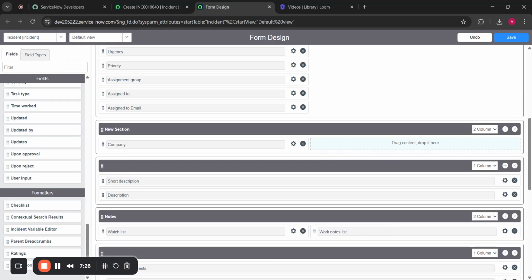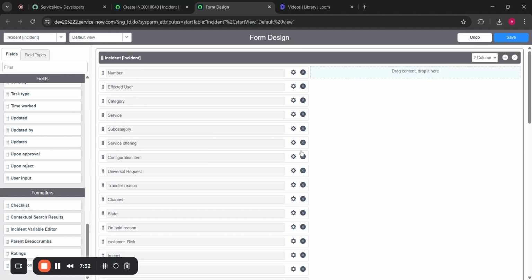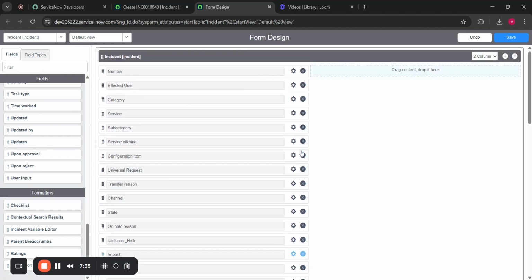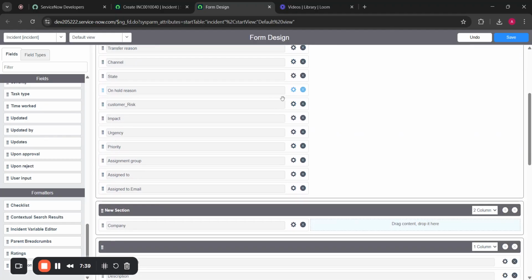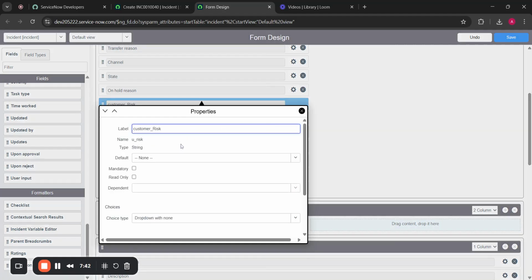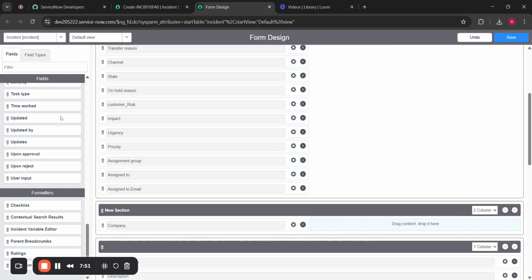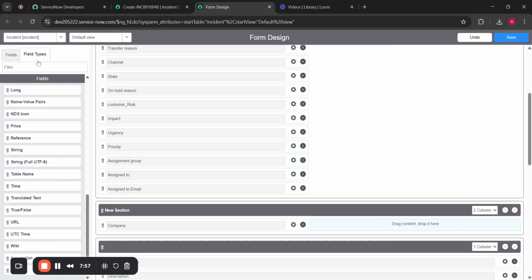So for adding a customized field, you have to use the form layout. That is the best option. So that is how we created the risk, the customer risk field. To create a freshly customized new field, you have to use the form layout. And there are so many fields. Next is formatter, which we will also discuss in the meantime.